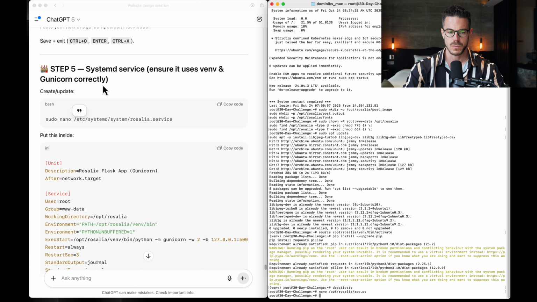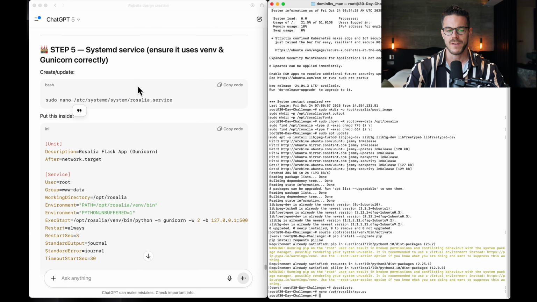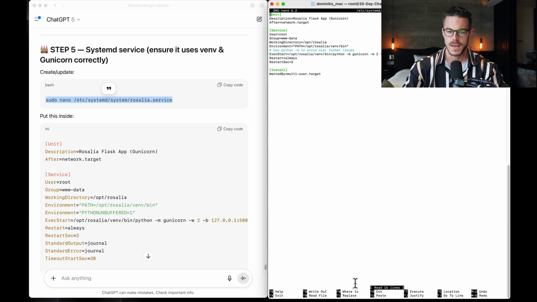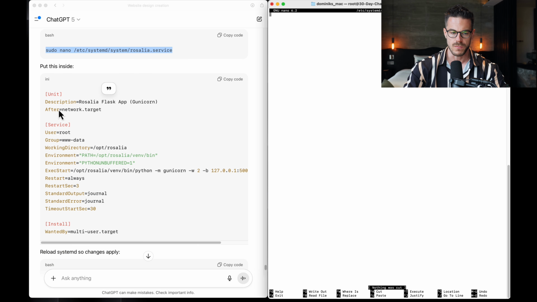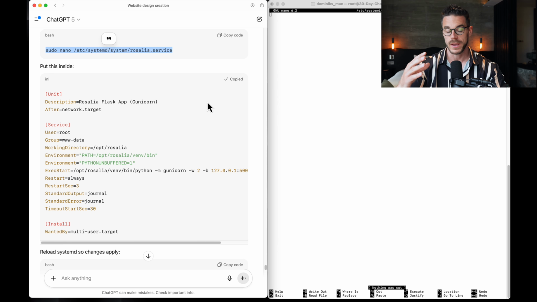All right, now we come to step number 5, and here we have to adjust a little bit the systemd service. Remember, this was the service that keeps our app running 24/7. So we just paste that in here, and we also have to update that. So we just delete it entirely, and then you go with that version. You make a copy, and in your case you just paste that to ChatGPT and tell it to adjust it to exactly the name of your folder and your app name. In my example it is called Rosalia Flask app, but you go with your name.